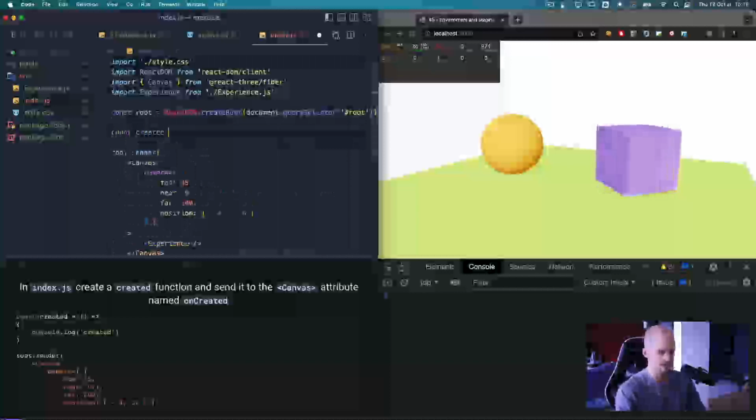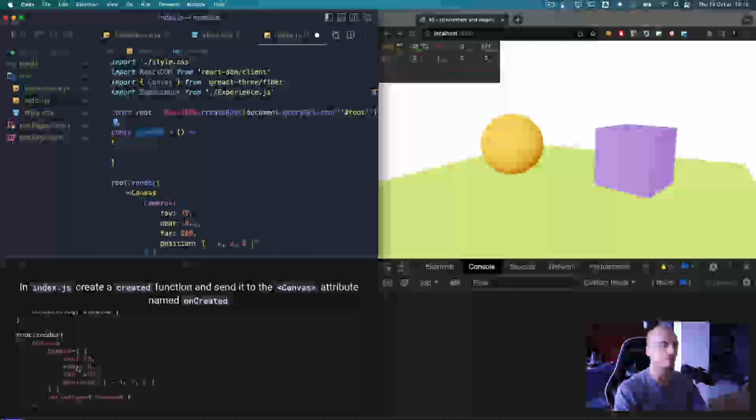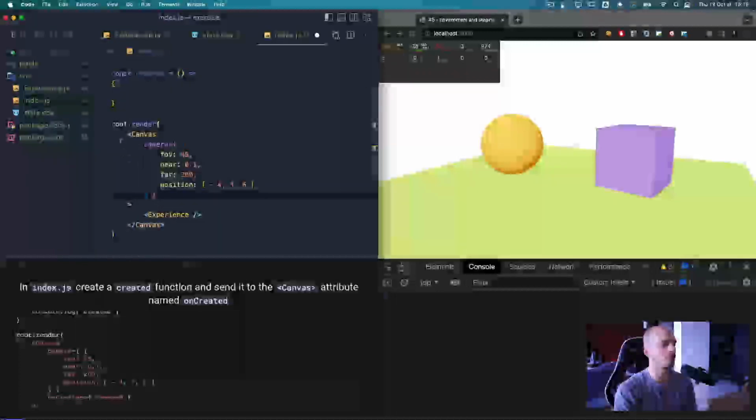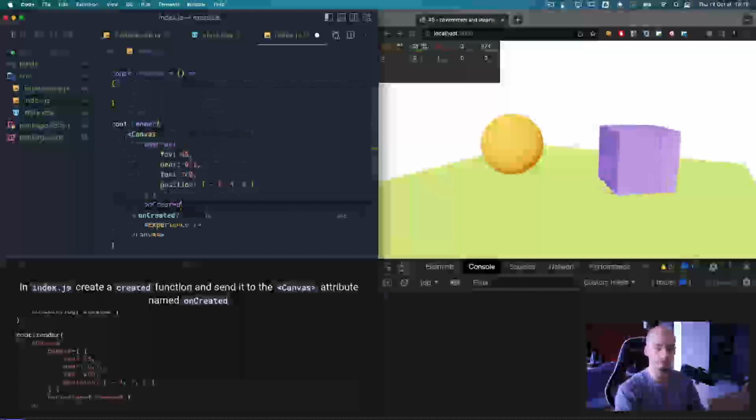So I'm going to call it created like this. And this function, we want to call it so that we put some instructions in it. We want to call these functions once the canvas and the renderer and everything, the scene, are all created. We can do that by adding an attribute in the opening tag of the canvas, onCreated like this, and we just pass the function we have created right here.